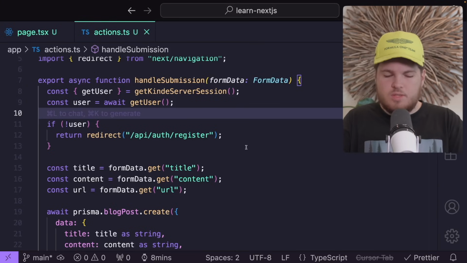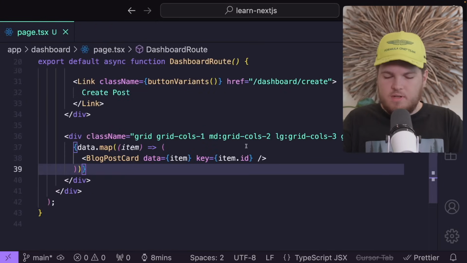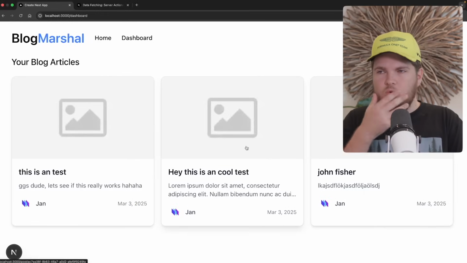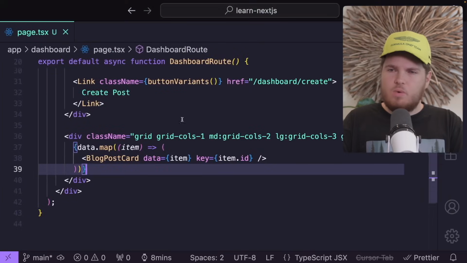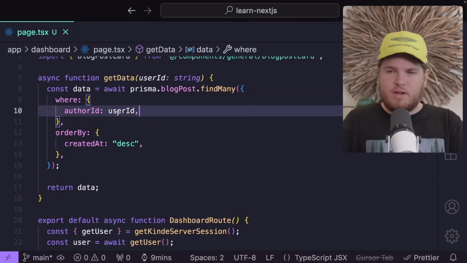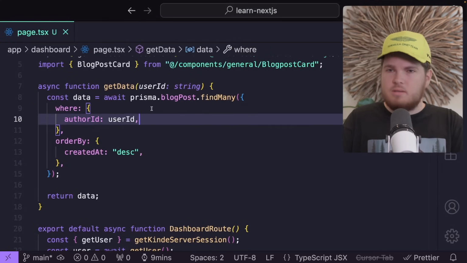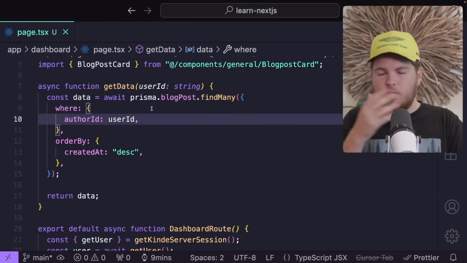So now we can close our server action file. This is finished. And now let's continue right here. As mentioned, the dashboard is finished, right? But there's one little problem. Right here in our dashboard, we fetch our data, right? Again, this code is fine. Nothing is wrong with the code.